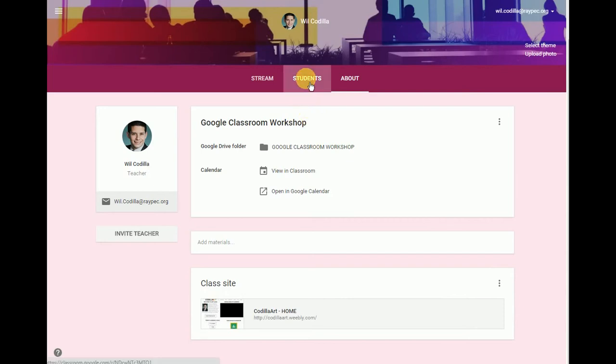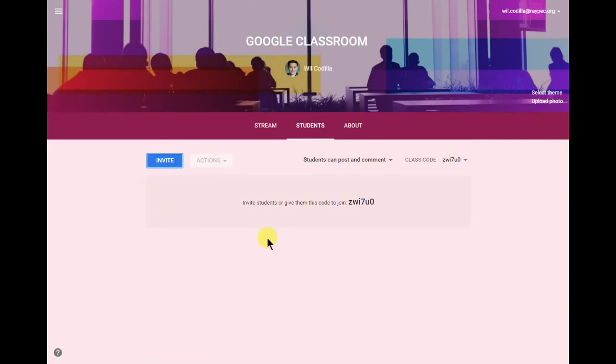Let's go on to students now. When you click on students, you have a code that you can share. This is similar to Edmodo if you've ever used something like that before. Now this is very, very important. When you start inviting students, you want to set the parameters in which they can interact on Google Classroom.